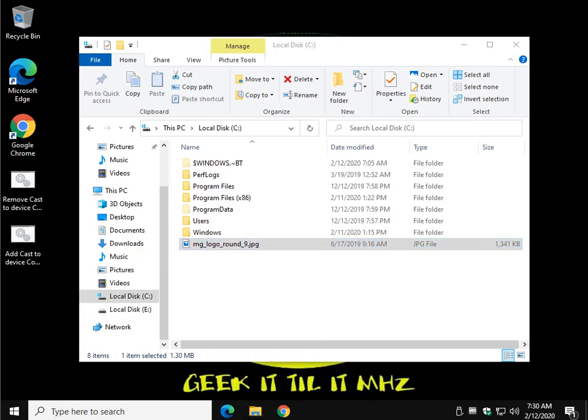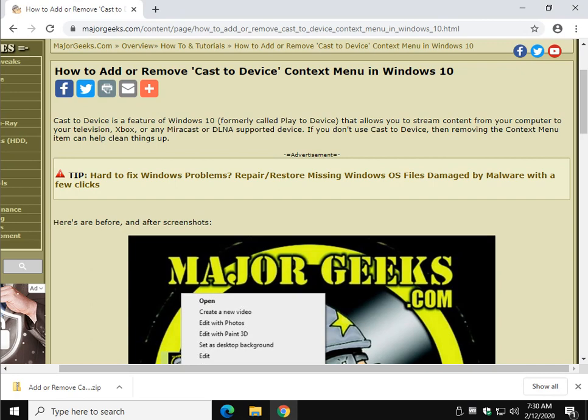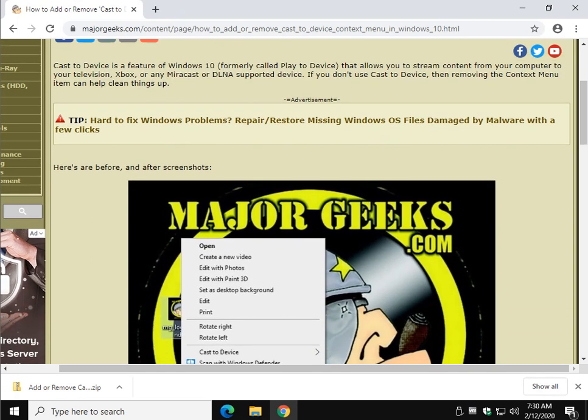Now, I'm not going to lie to you, I've had a few problems with this. In some cases I've had to run this file twice. It doesn't always work right the first time. Maybe I just need to reboot. I don't know, but it works.